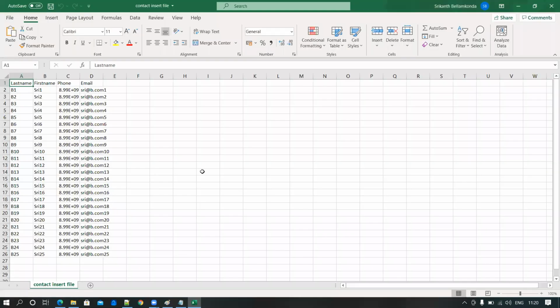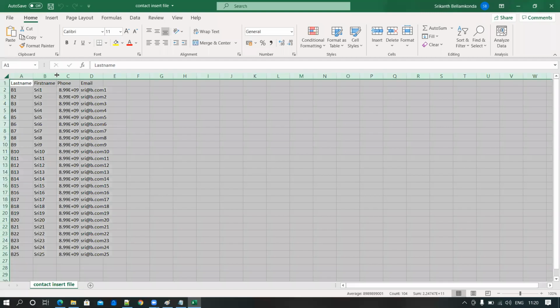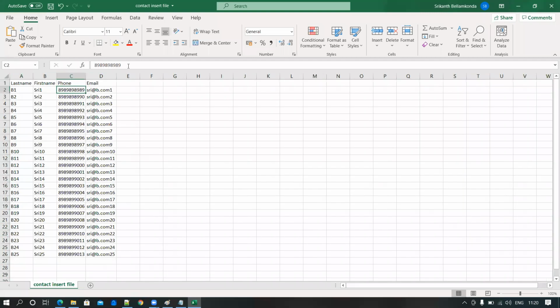Now I have a CSV file. When I open this CSV file, here I can see the data. Okay, let me give 10 numbers.